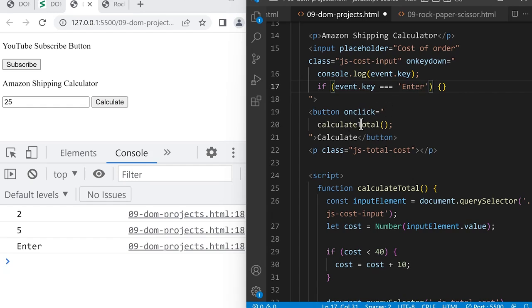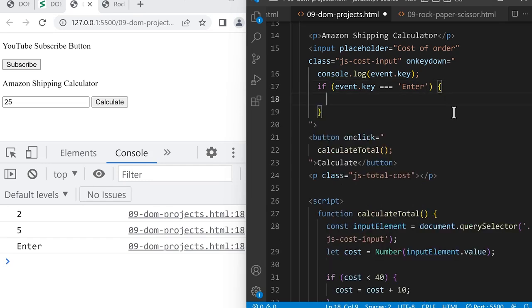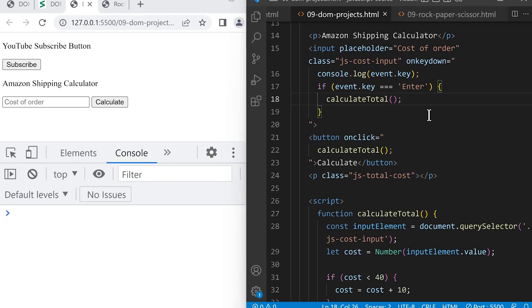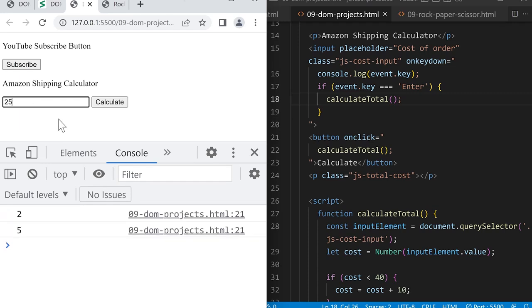So we can actually just use this function again. Inside the curly brackets, we'll type calculateTotal and brackets and save. So now let's go back to our project and type 25 enter, and it will calculate the total and display it on the page. So that's how we create this keyboard feature of this project.